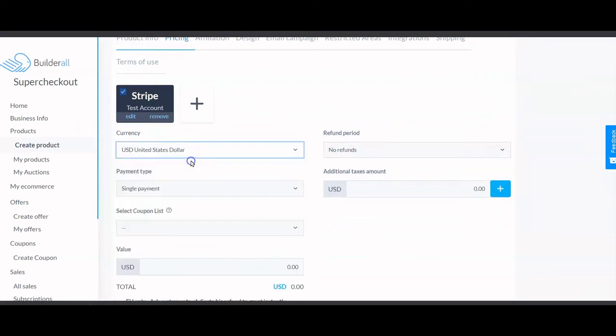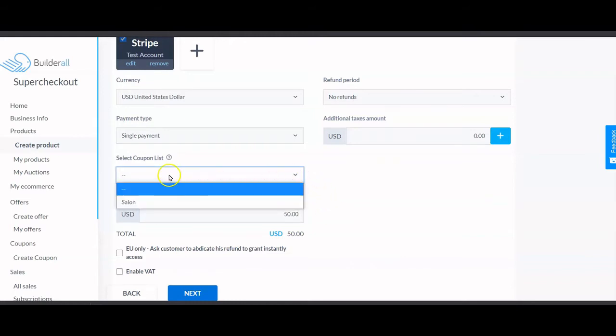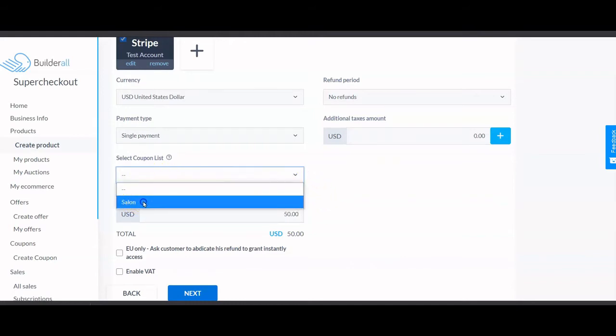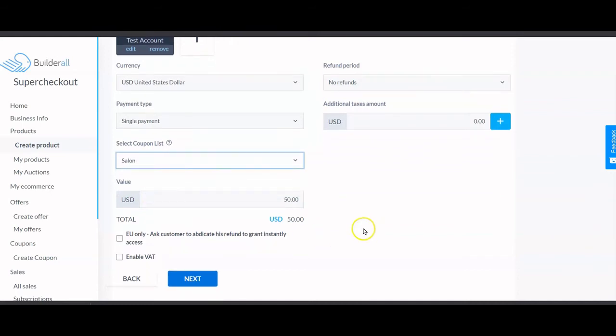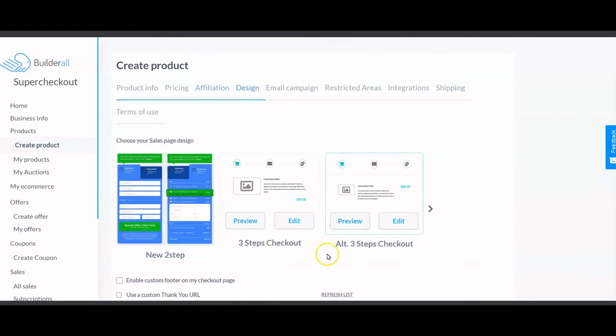So we're going to go to currency. Choose your choice of currency. And I'm going to say, in this case, let's say it's 50. And the coupon. This is where you choose your coupon that's going to apply. In this case, it is salon. We're going to go next. We're going to go next.